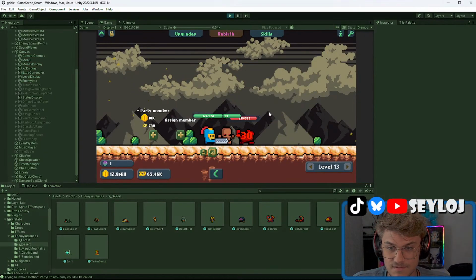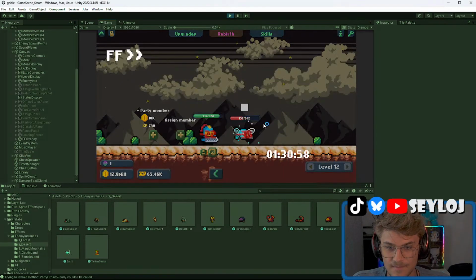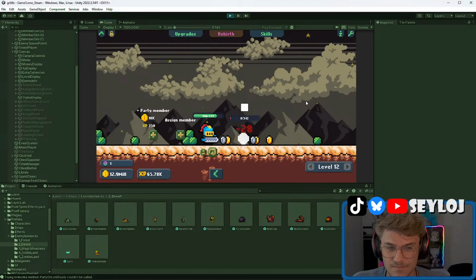Let's see if that works. Oh, there it was. But then the party dummy is in the way, kind of, right? Let's see. Oh no, he's not. Okay, so he takes 0 damage. And now he actually starts taking damage. Let's kill him off. There we go.